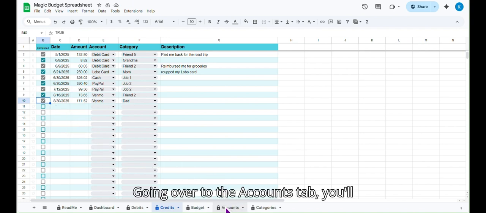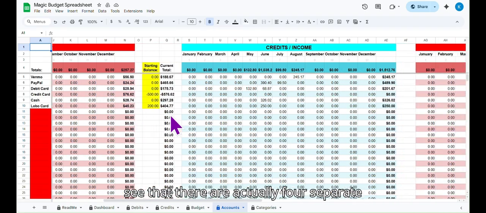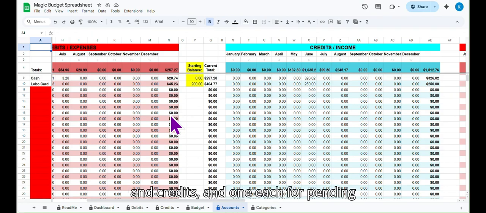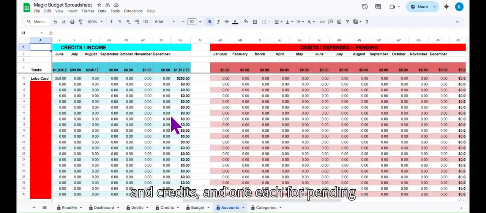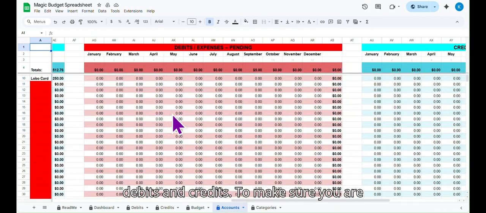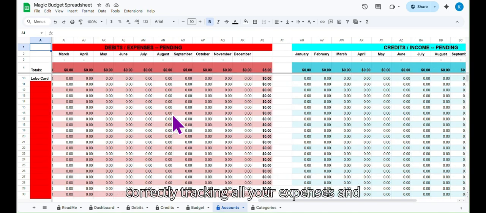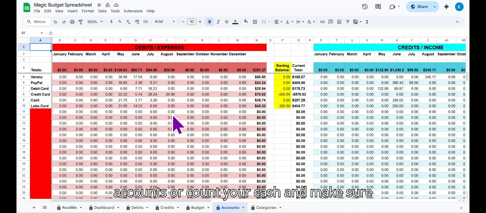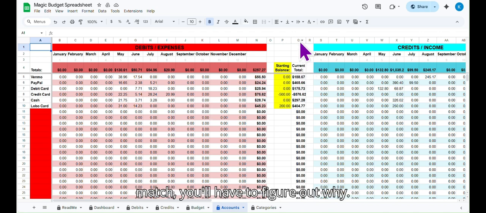Going over to the Accounts tab, you'll see that there are actually 4 separate sections, one each for completed debits and credits, and one each for pending debits and credits. To make sure you are correctly tracking all your expenses and income, you will need to check your accounts or count your cash and make sure the total on the account matches what the spreadsheet says you have. If it doesn't match, you'll have to figure out why.